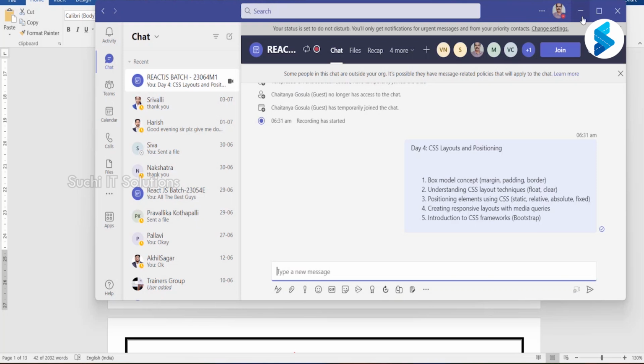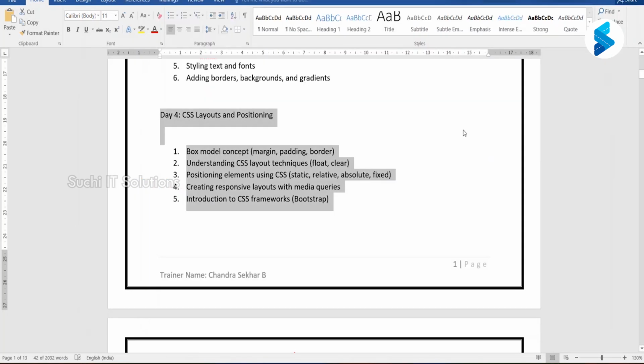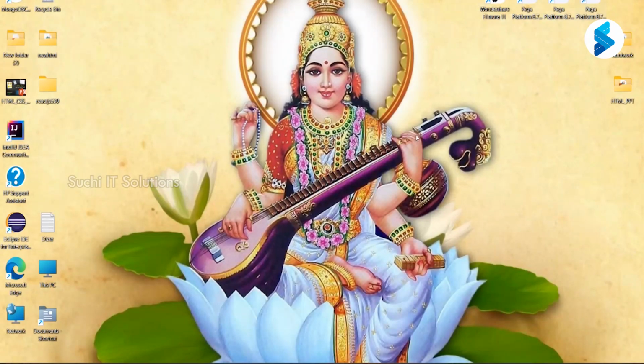What is the difference between percentile, px, pixel, em? That one we need to clarify. After that, we are going to focus on CSS layout positions, how to use them, and how to develop one simple website page.